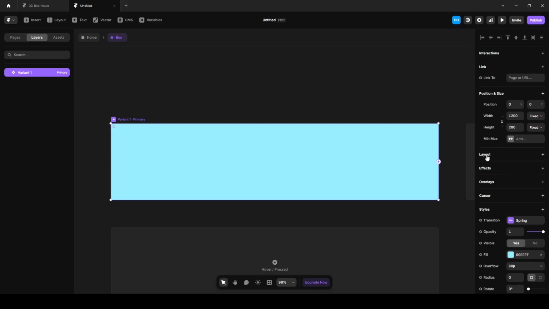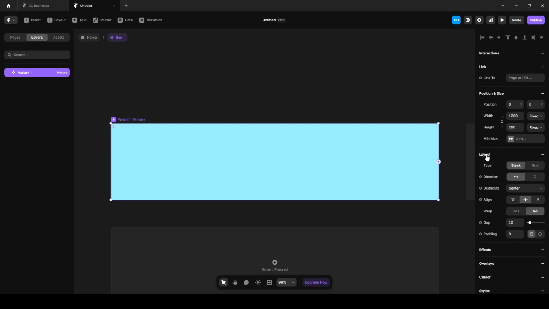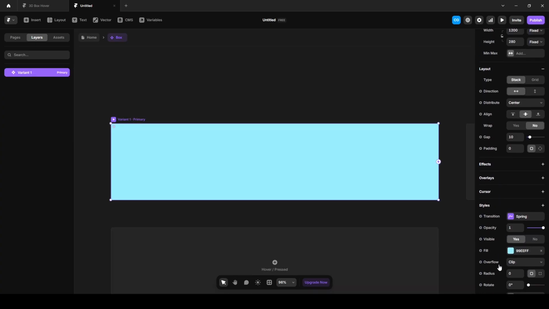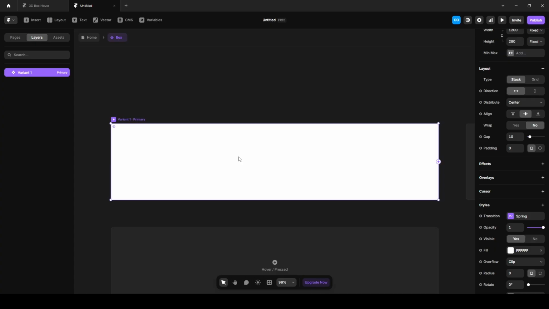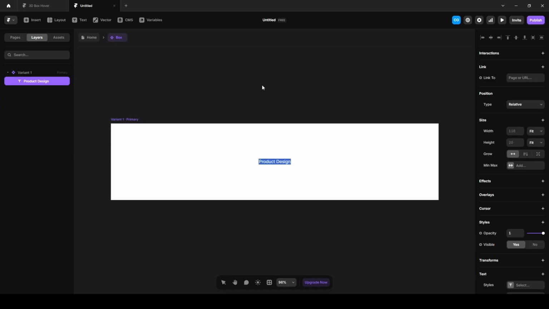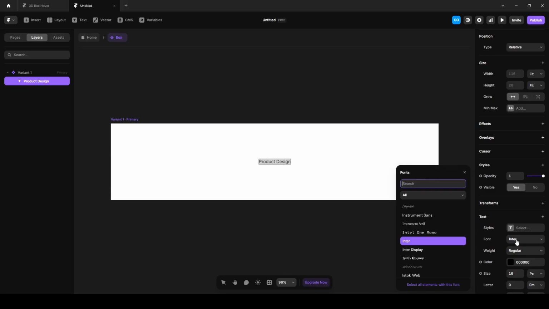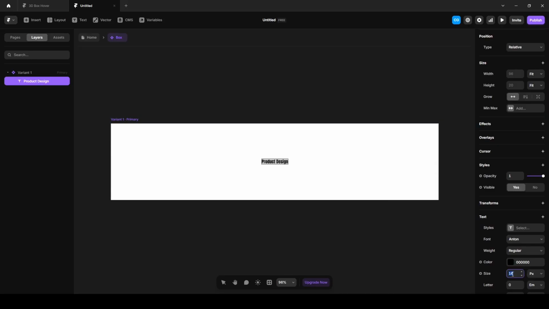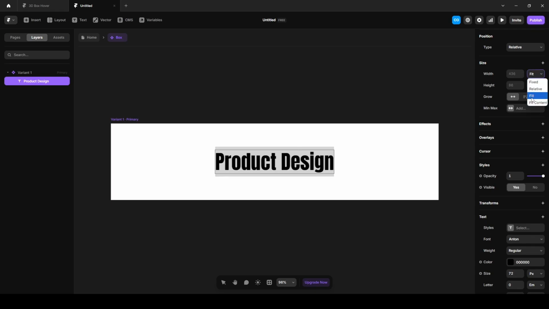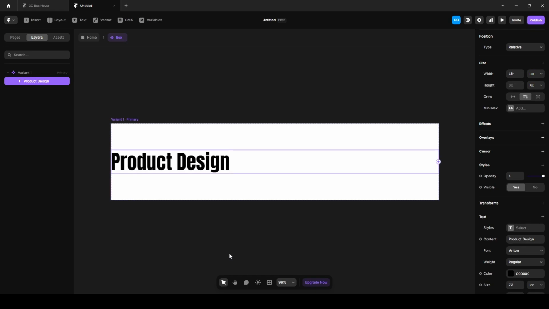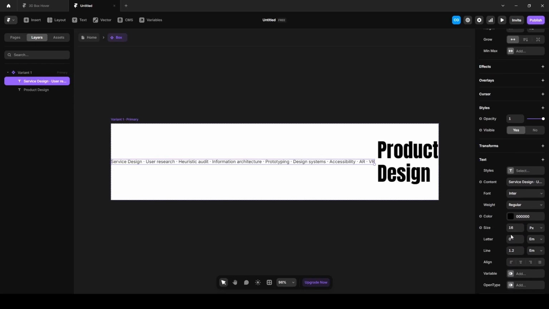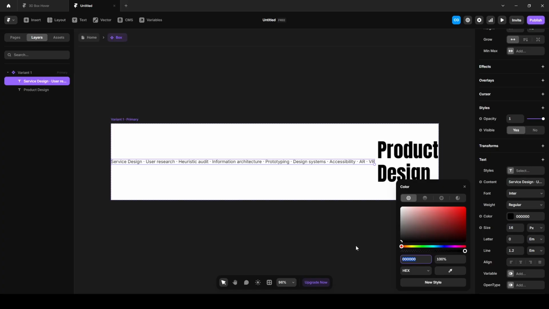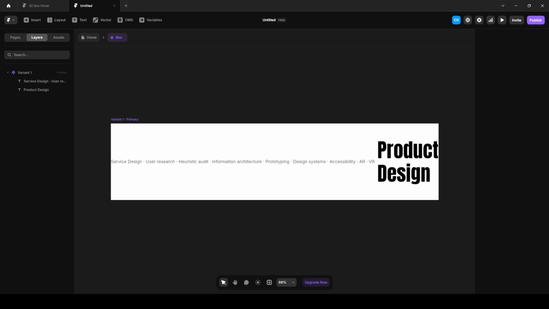Again, click this layout to make it stack. Next, let's add content to it. Click here, scroll down and change the fill color to white. Now press T on your keyboard to add text. Paste our text, select it, scroll down, change the font to Anton, set the font size 72, set the width fill. Again, press T on your keyboard to add text and paste this text, scroll down, change the text color to this color, and now let's upload our image.